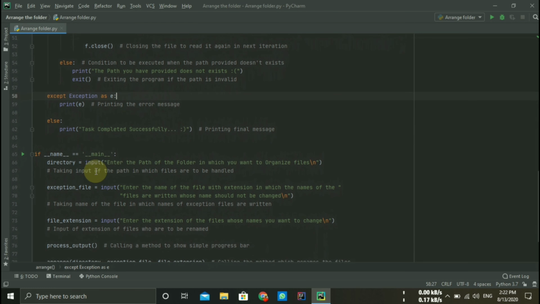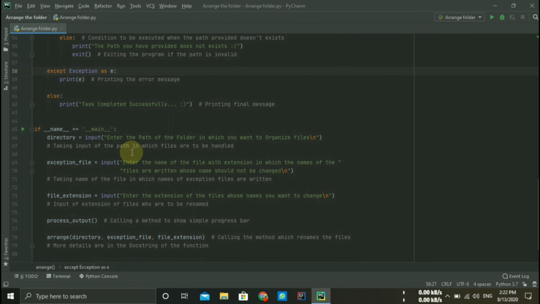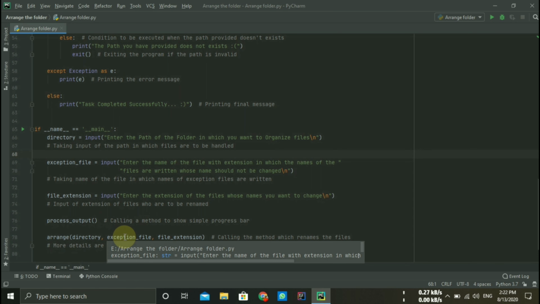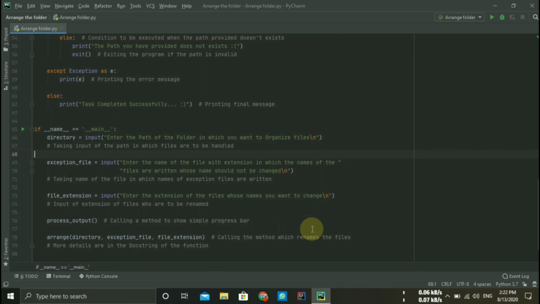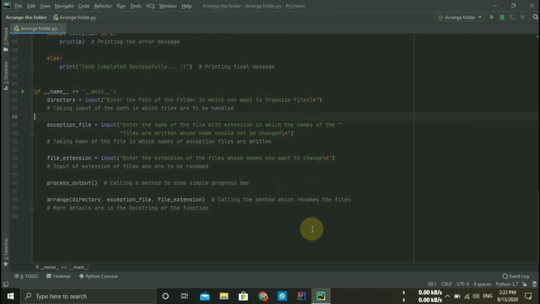Now is the real main method, popularly called underscore main method. Here we will take all the inputs from the user. First is the input of the directory in which files are to be processed, then the input of the exception file and the extension of the files which are to be handled. Now calling the process_output function with 0 parameters, and then calling the arrange function with 3 parameters, each explained earlier in the video. So this was the program to arrange all items in a folder.